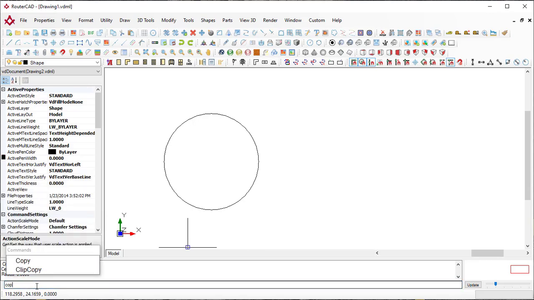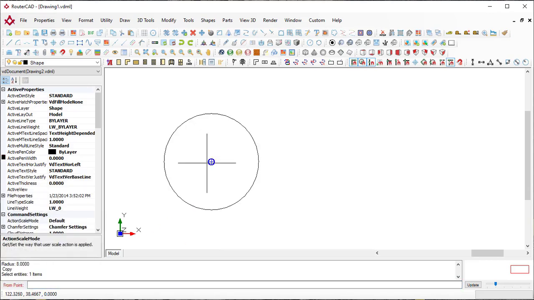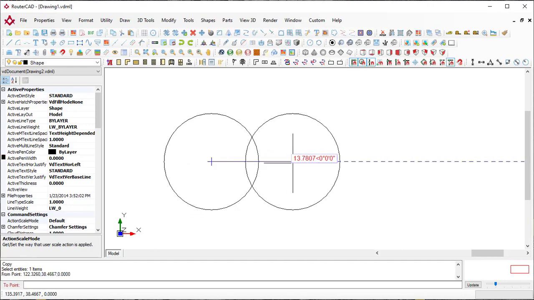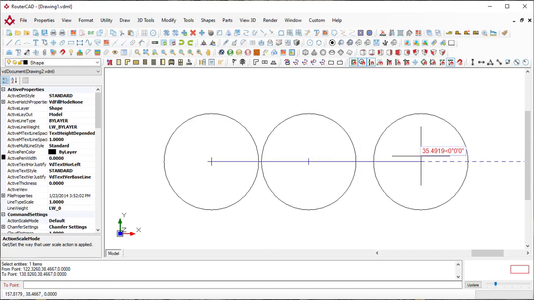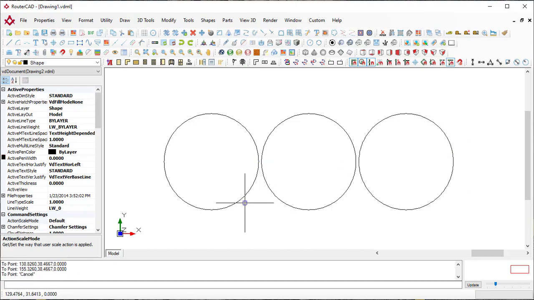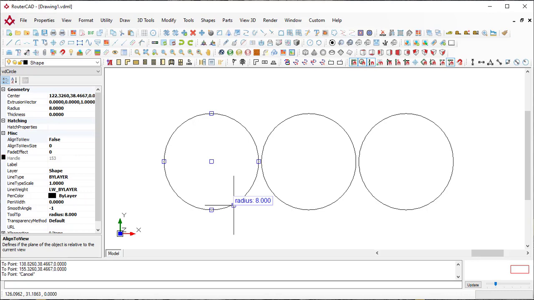I'm going to copy that circle. I'm just going to type copy in the command line and select what I want to copy, which is the circle. And I'm going to move it 16.5 inches. Give me room for the tool to come in around it. I'll move the second one to 33 inches. And if I just right click, that gets rid of the last circle.